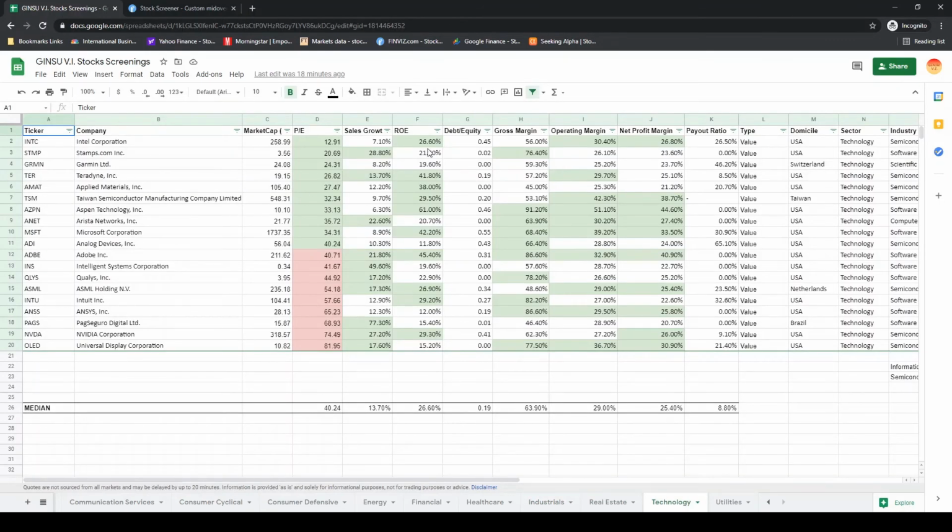So you can immediately see whenever there's a row where you have a lot of green, this is probably a company that you want to look for.